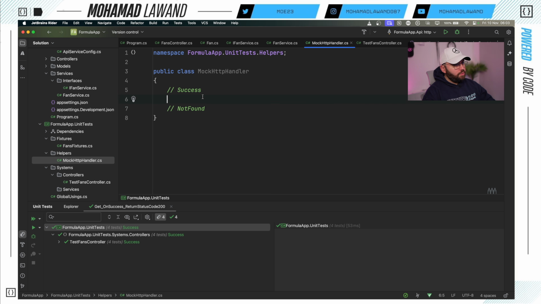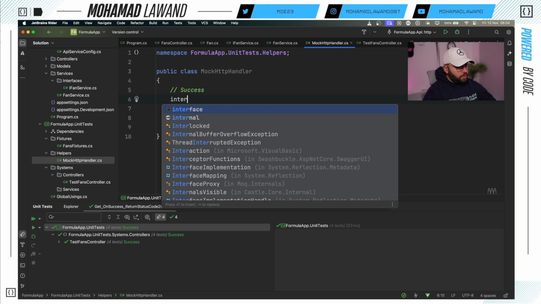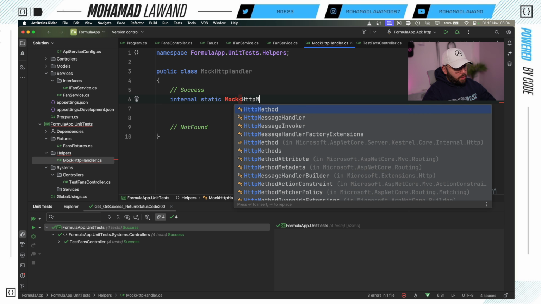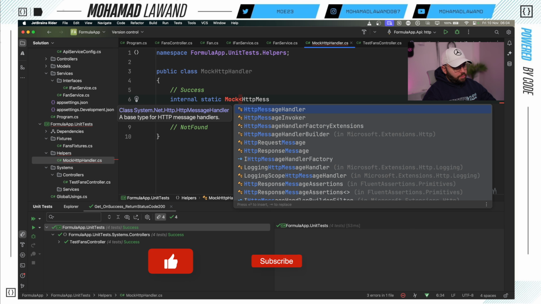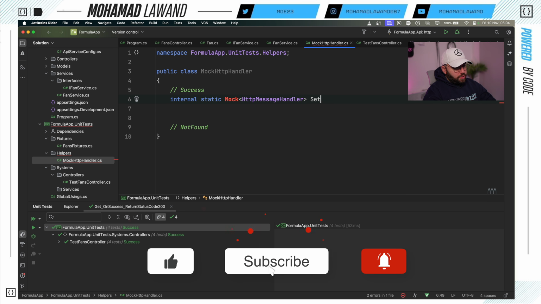So let's start with the success one. In order to start with the success, we can do internal, because we can make it internal. We're not going to access it from the outside. Static Mock HttpMessageHandler, because that's going to be the response that we want to send back. And we're going to set up a GET request.